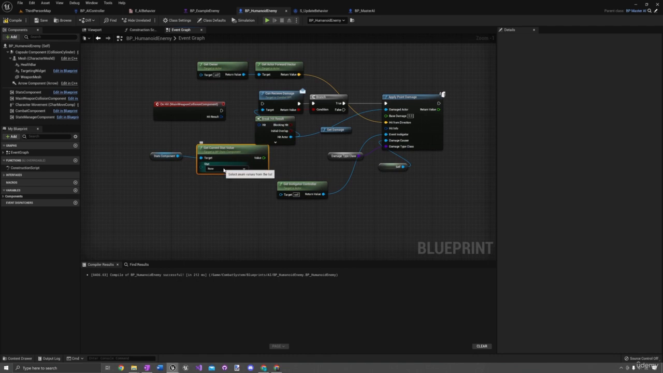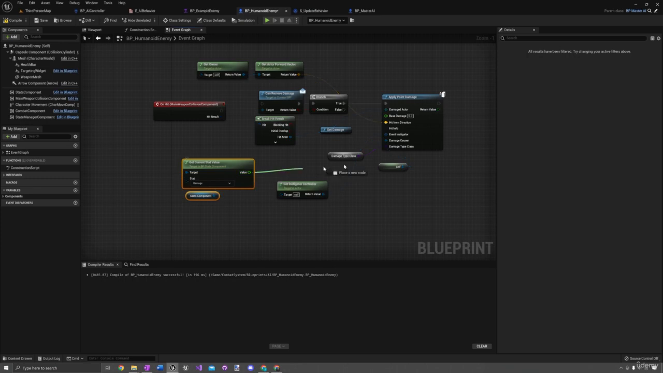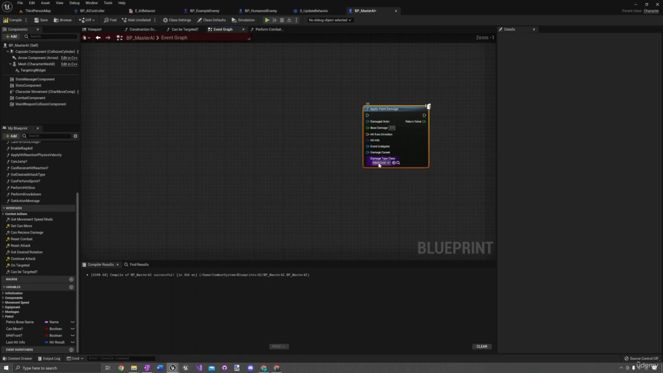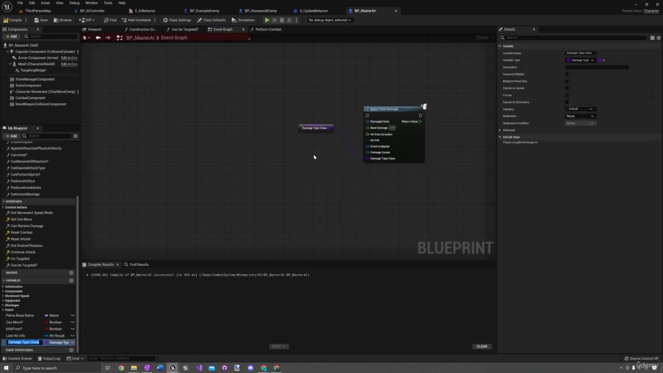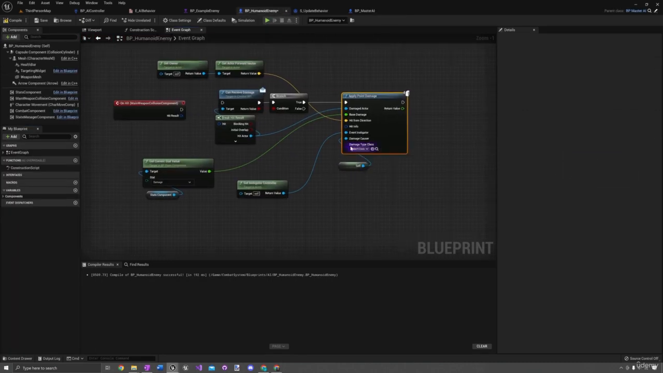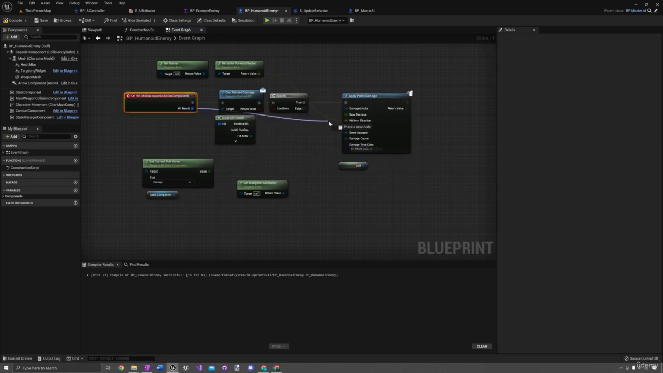Now in the humanoid enemy, we need to recompile, and then we can get the damage stat. Plug that in here. In the damage type class, I do want to add that to the master AI. So let's just copy that, go to master AI. Then we can promote it to a variable, damage type class. We'll put this in a category damage. Let's get off of that, and let's make the default value attack damage type. Okay, go back to the humanoid enemy, and then we will select the attack damage type. Okay, plug that in here, and plug this in here.